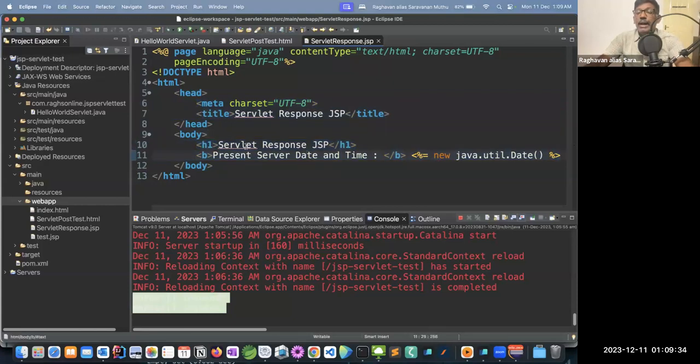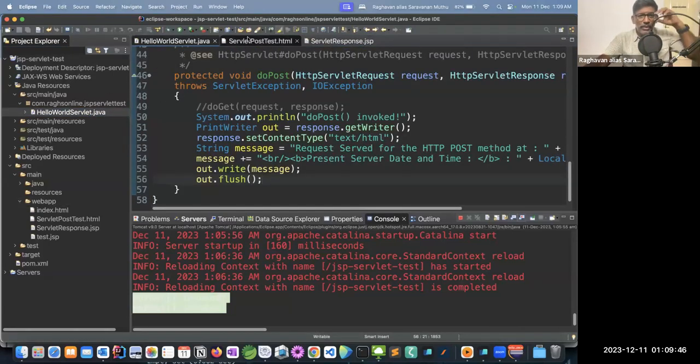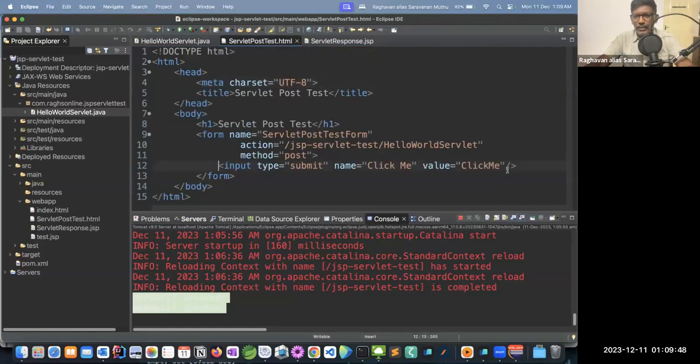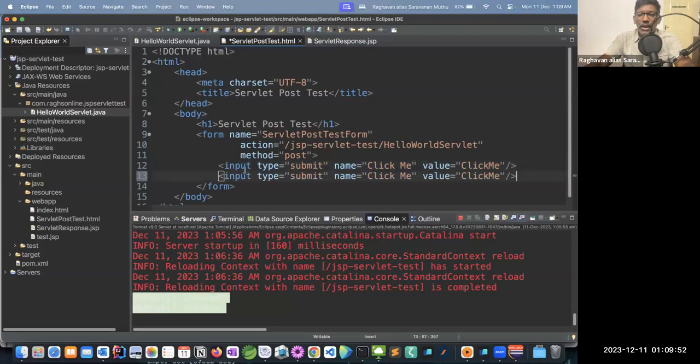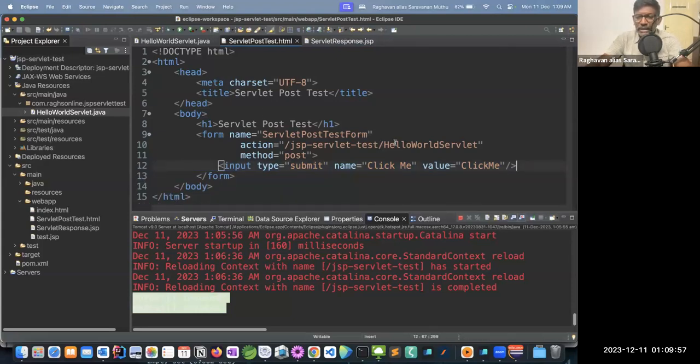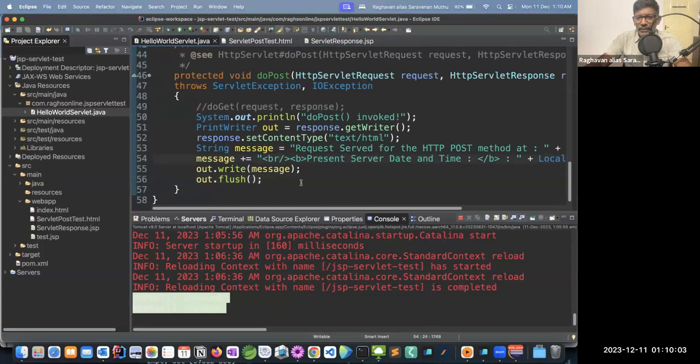All right, but how do I know whether it's getting a response? Okay, we'll go step by step. First, I want to redirect to this JSP from the HttpServletResponse. Let me go to servlet post test. I can add one more button, just to differentiate it. I cannot have two servlets. Okay, that's fine. For now, we have this.